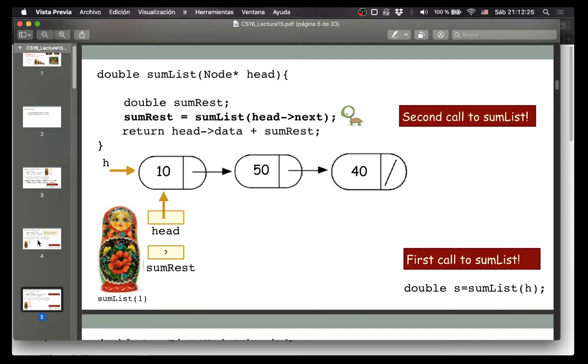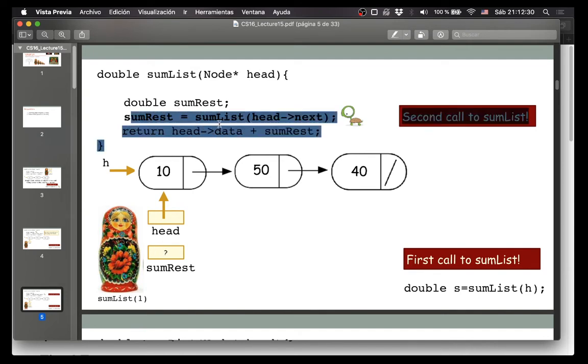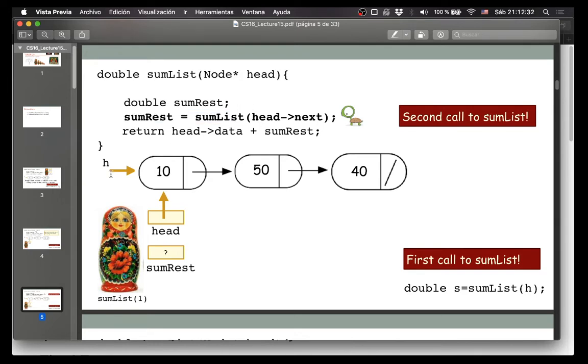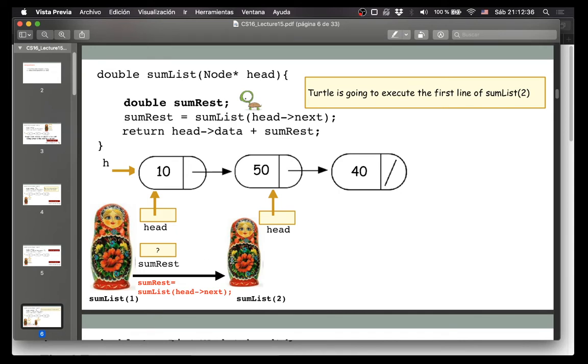So sumRest is now declared but uninitialized, and then we're going to give it a value by calling sumList inside of itself. Now we have another doll, and the new head for this doll, this stack frame, is pointing to 50. So we're giving it the smaller list, 50-40, and asking it to find the sum of that. The turtle is ready in this function to make a sumRest variable. And if you look at the code, there is an error.